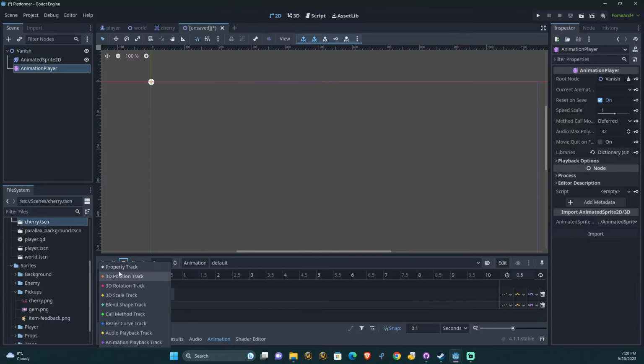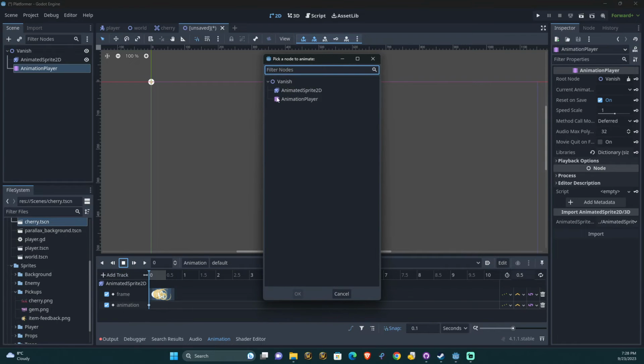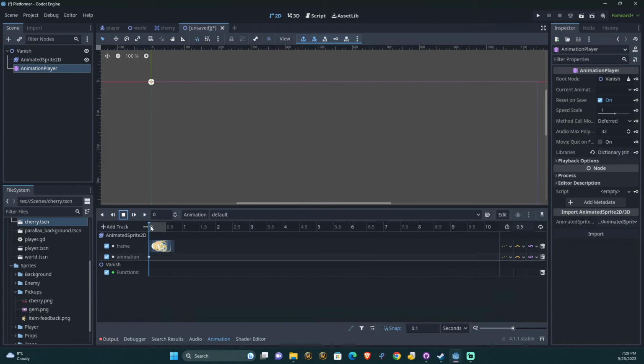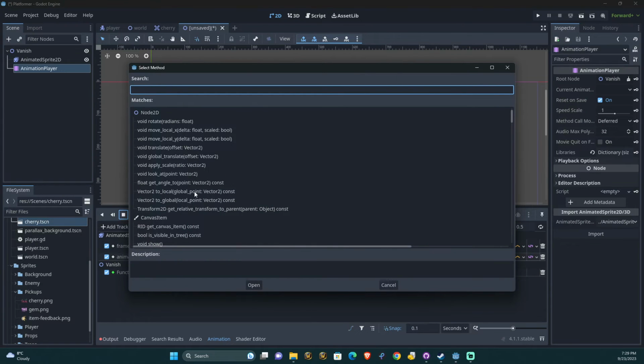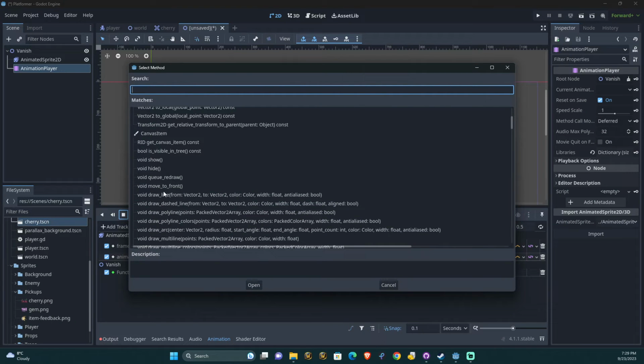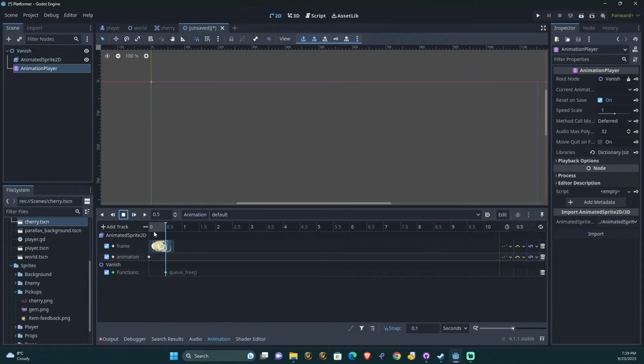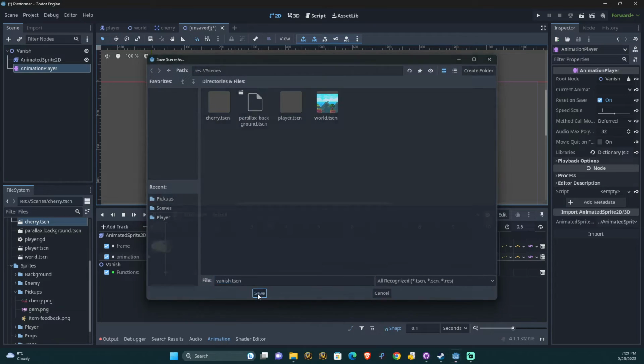What I'm going to add is a track, a call method track on vanish. And then when it gets to the end of this animation, we're going to call a method here. Insert key. And we could call any method belonging to this, like queue free. So it's going to play the animation and then it's going to call the method on itself and remove it from the scene. So once it's in the scene, it does its thing and then it's gone. So that's going to be really cool. So let's go ahead and make this scene, save it.